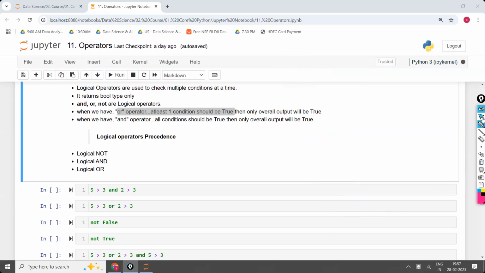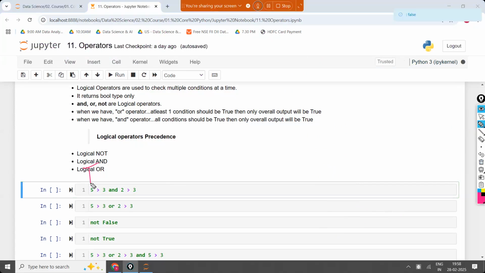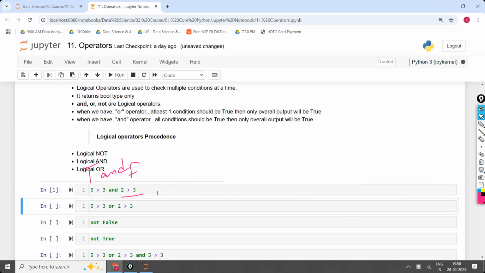Coming to this, 5 is greater than 3. Is the output true or false? For this one, it is true. And 2 is greater than 3. True or false? It is false. So the first one is true and the second is false. True and false, what is the output? False. So you are going to get the output as false. Individually these are comparison operators, and this one is a logical operator.